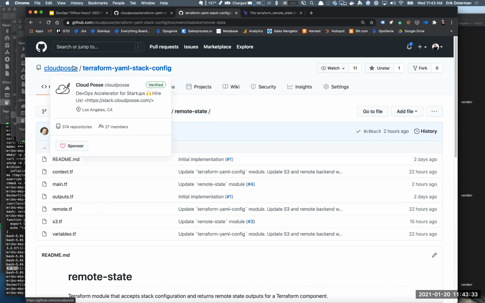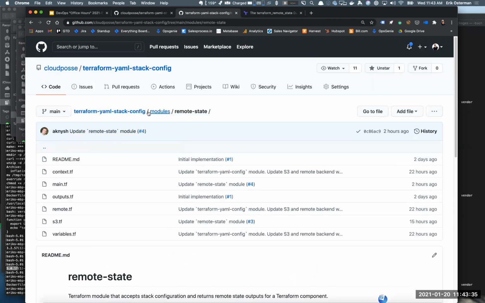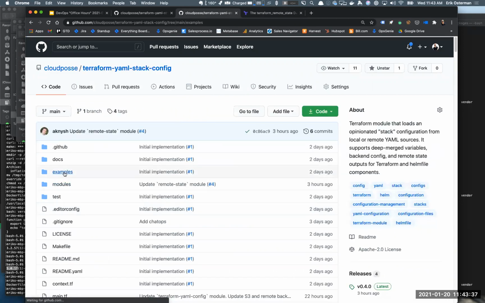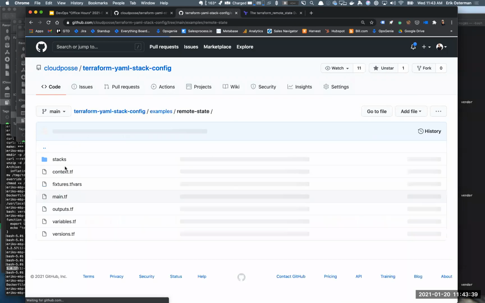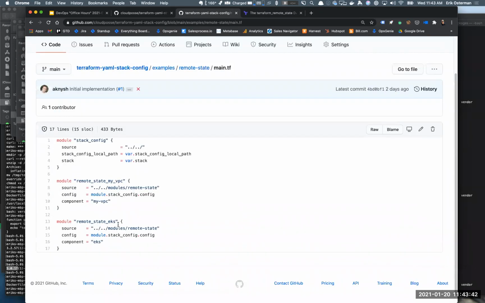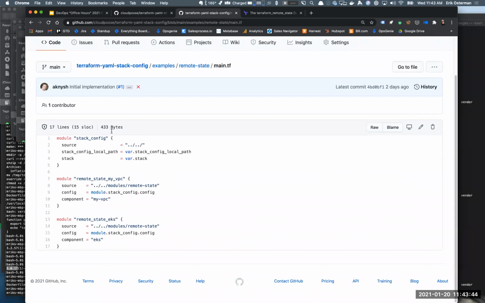So I don't know if I have... let's see. Yes, under examples here, we have an example of what that would look like. So now to access the remote state of your VPC component, you would first load your stack configuration, and then you can call the remote state to get the outputs for my VPC. So you don't have to be an expert at using Terraform remote state. You can use it just as a function call almost with this module.